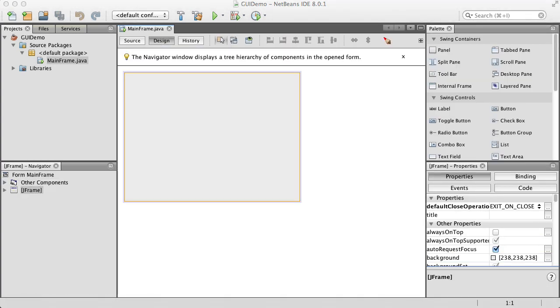In the design mode, you'll be working with three views. First, you will have the palette, which is where you have all these components that you can drag and drop onto your design form. Second, you're going to have the properties, which allow you to change the properties of the selected component. And third, you will have the navigator, which shows you which component is selected, and also the parent-child relationships between the different components.